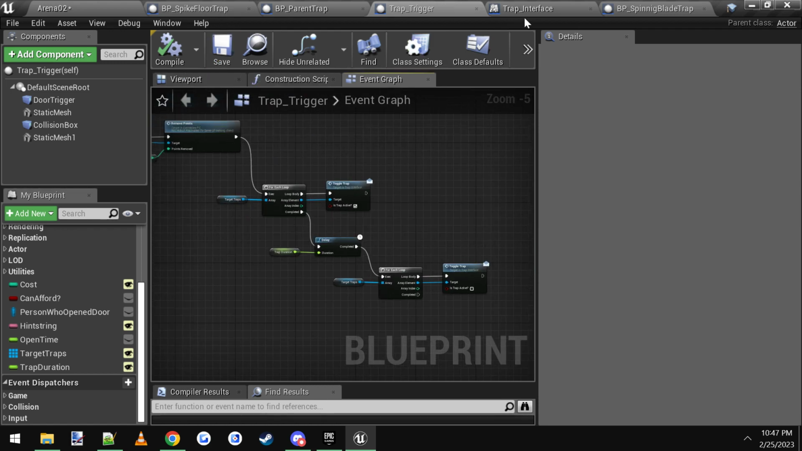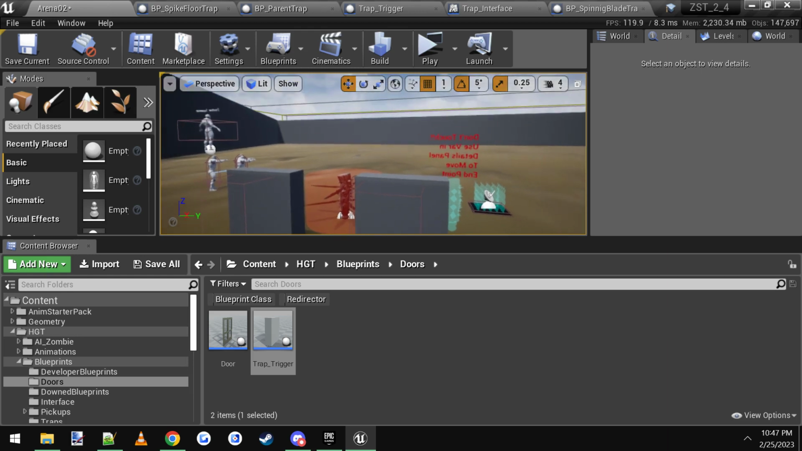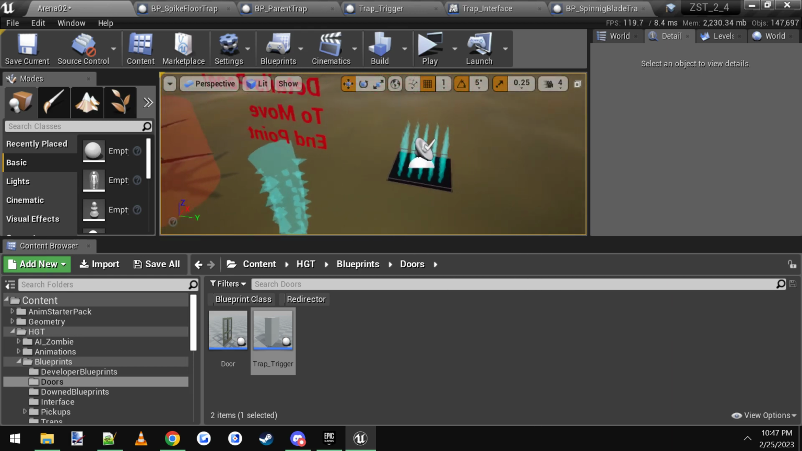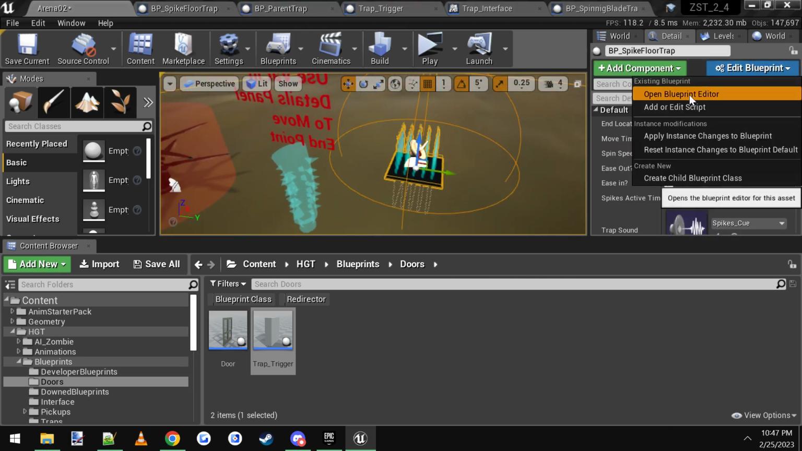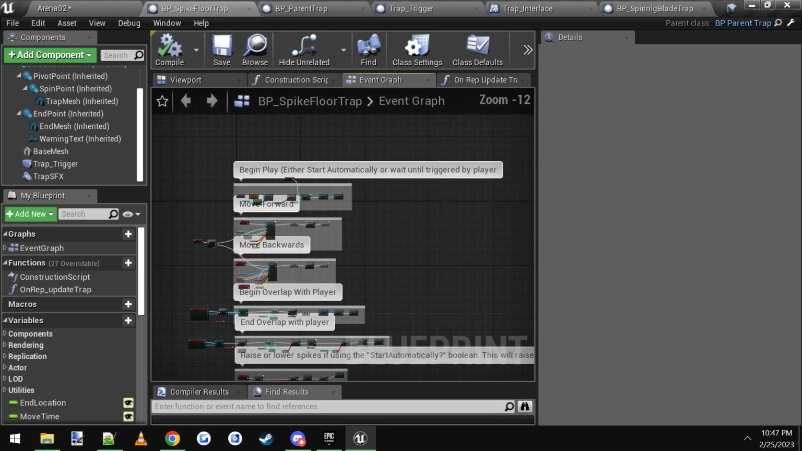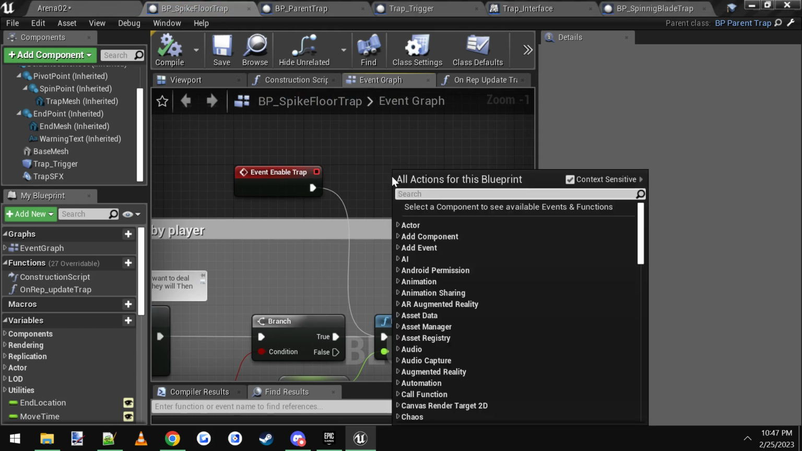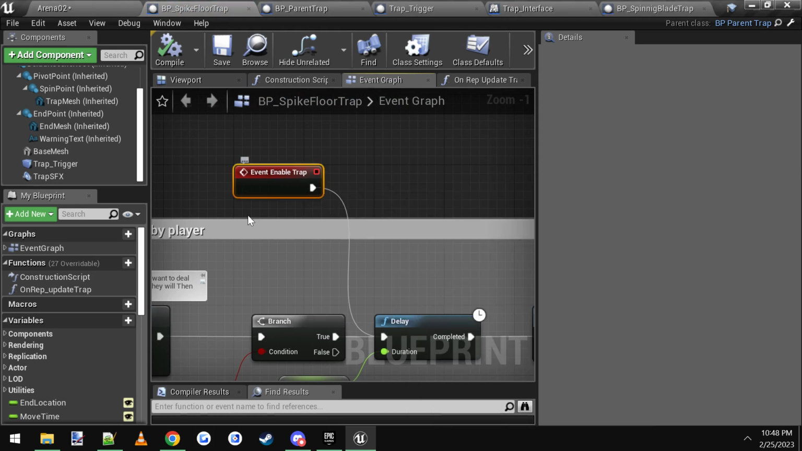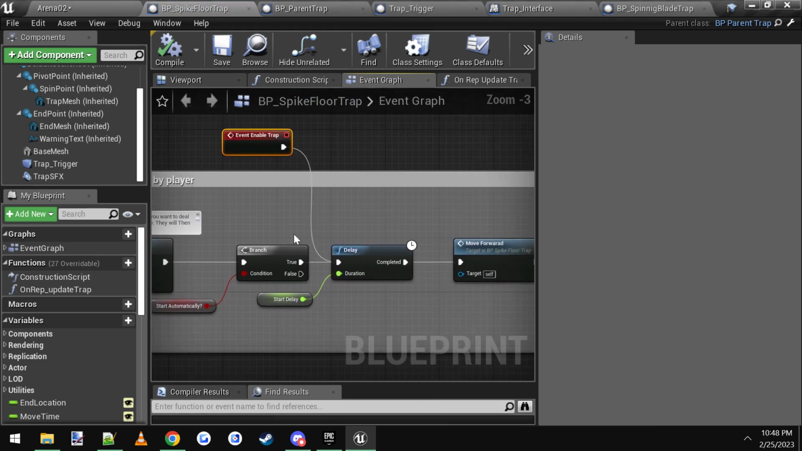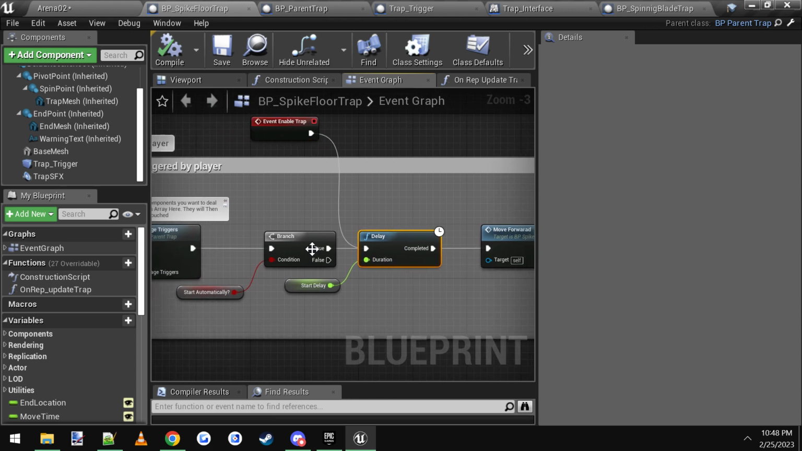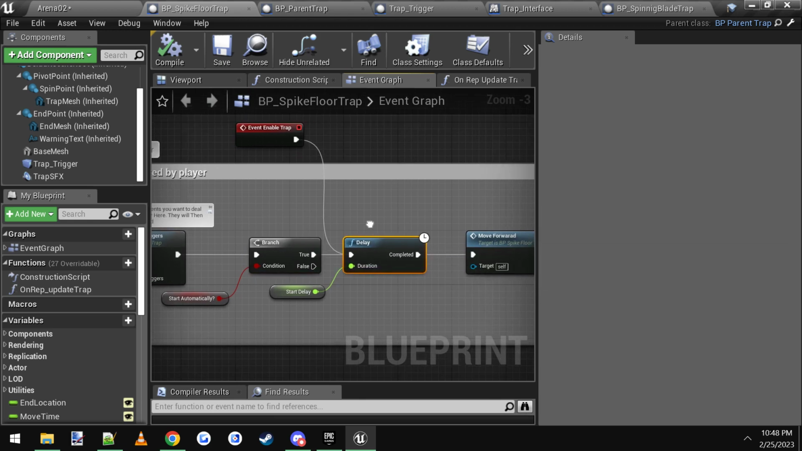Now all we have to do is go into our individual traps and set up the logic. So for the spike trap, you open up the spike trap and it looks like this. We'll come up here to the begin play, just right click and type in event enable trap, and it'll give you this little event here. Just plug it right into the delay node, which is right after this branch. Make sure you plug it right here into this delay.